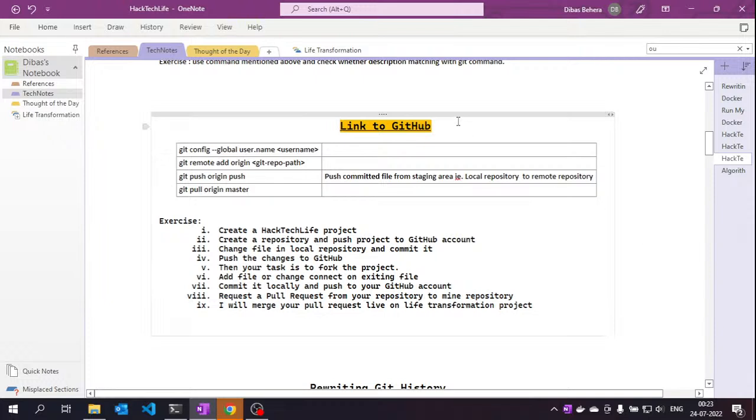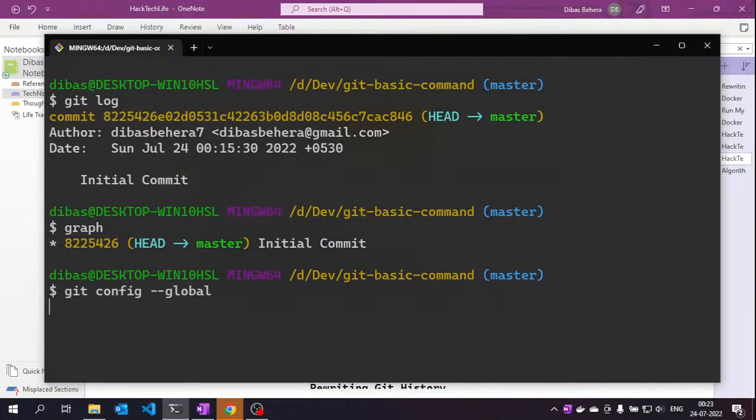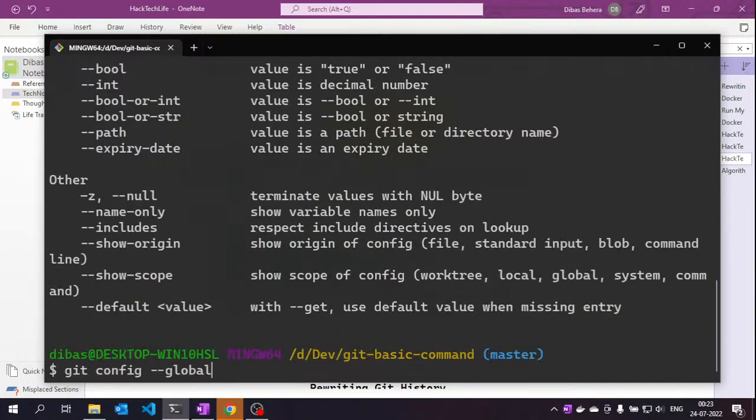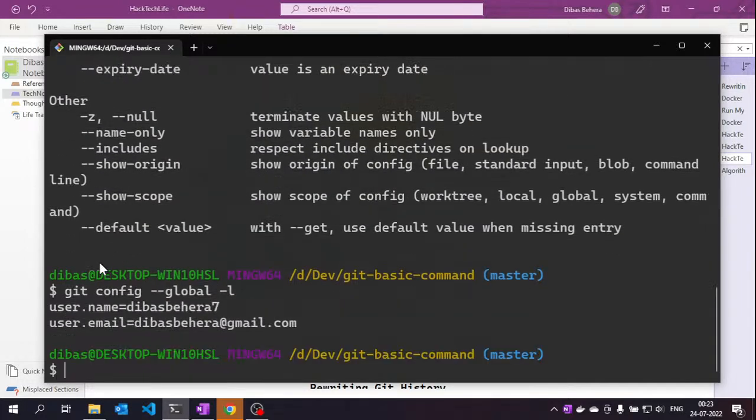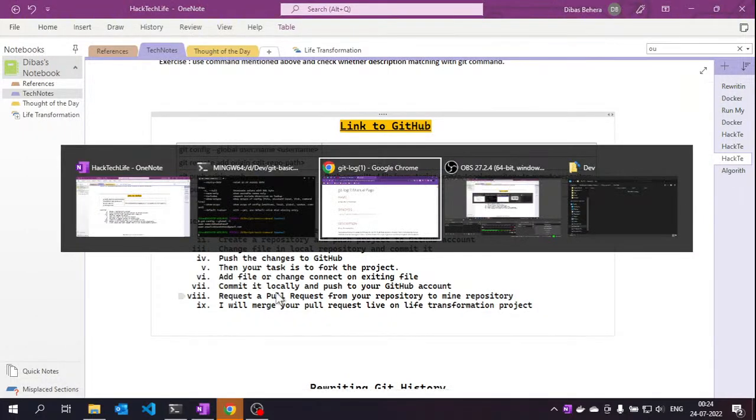Now it's a big task. Link to GitHub. Let's first see what your global configuration is. Now my global configs are user.name is dibas7 and user email is dibas@gmail.com.